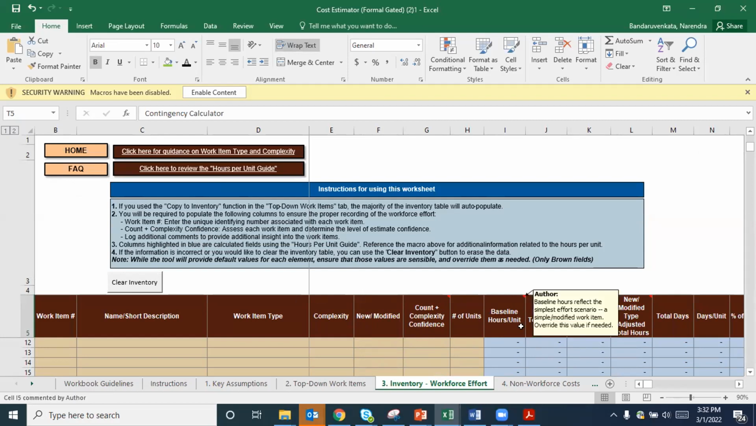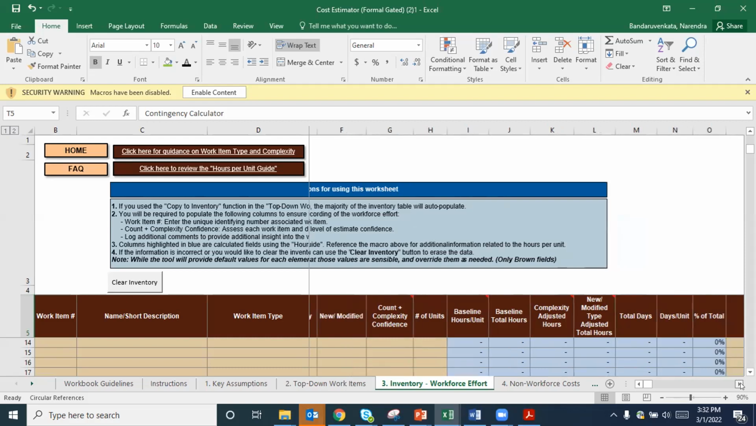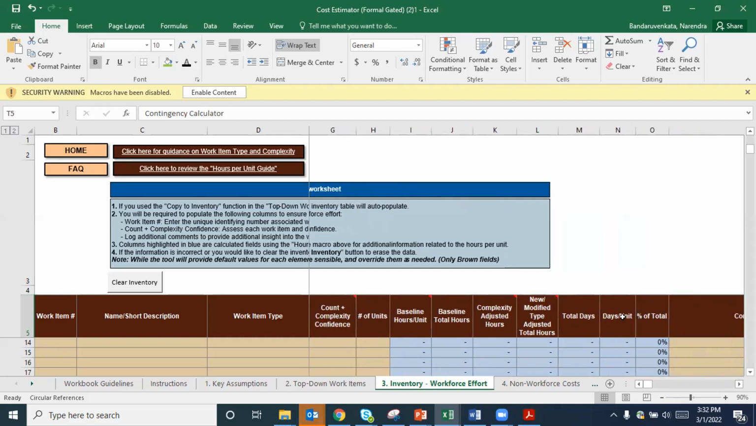The color coding, as you can see, there are different color codings that you see on the screens. The blue color is the one that you will be entering. And the pinkish color ones are the ones that are either captured or brought in. Okay. So based on this, it calculates the total number of days, days per units, and also the percentage total. So it calculates the effort here based on the work items that you have entered in the tab 2, okay, the top-down work items.